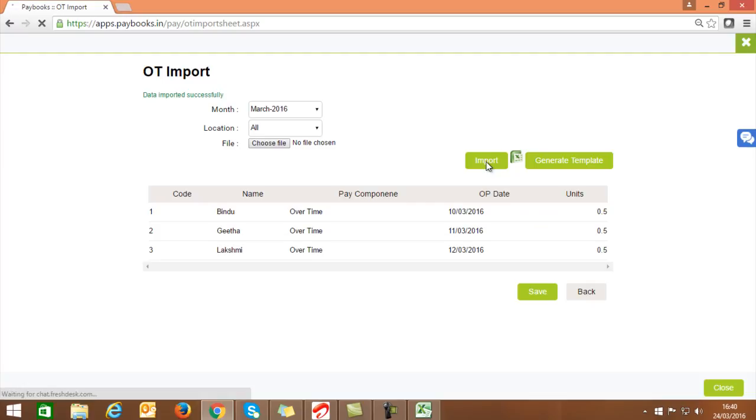Once you import it, it shows a message called data imported successfully. If you are fine with this data, you need to click on save. Once it has been saved, it shows a message called details saved successfully.